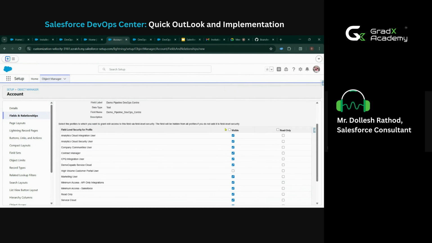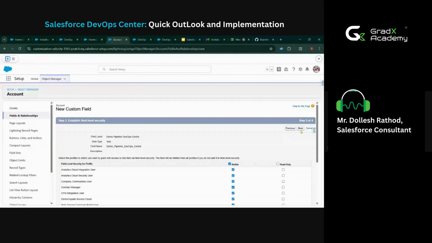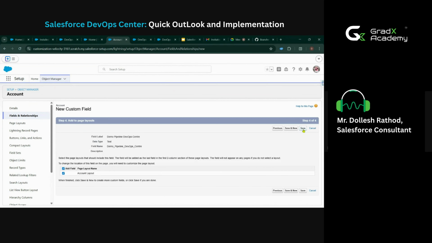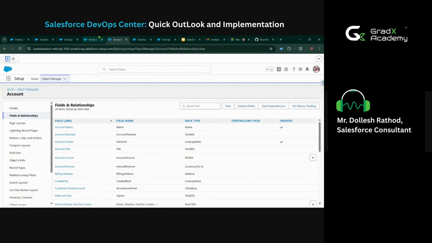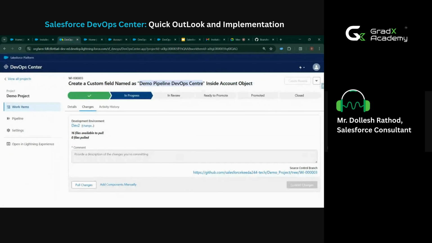Right now, I'm making it visible to all profiles, but you can make this field visible according to your need. I'm clicking next and save. Okay, I'm done with my user story.